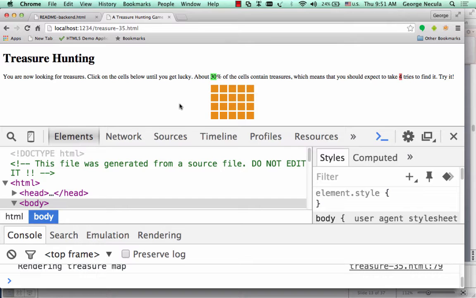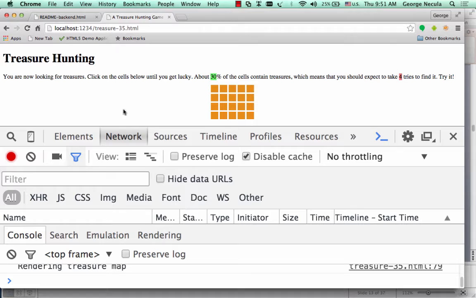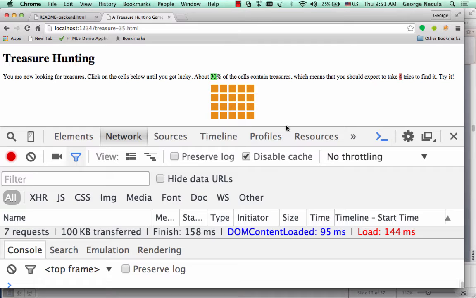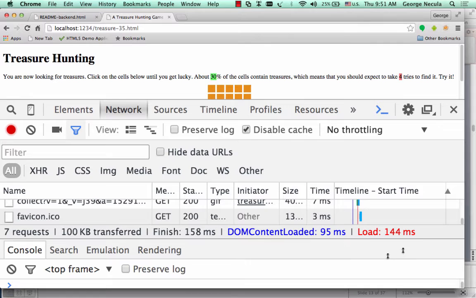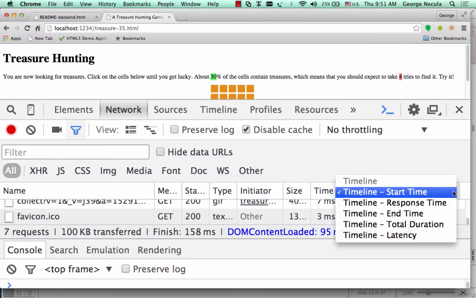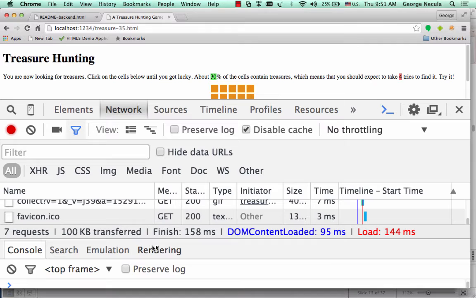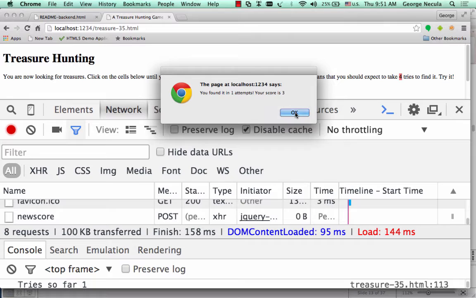So we can see in the network communication here, the network panel, give me a second here to organize it. The font is so big that it's hard to fit too many things in here. Okay, so if I start playing the game, well, I was lucky. I found it in the first request.